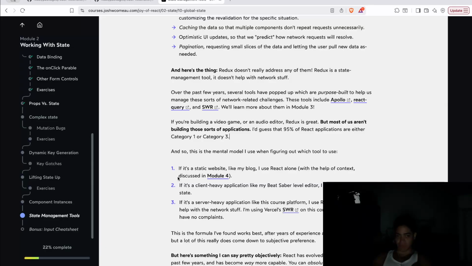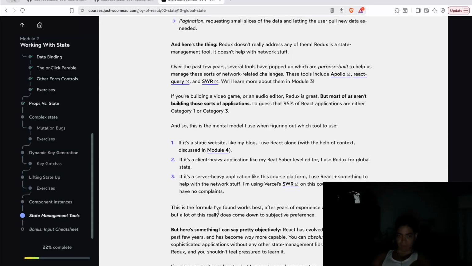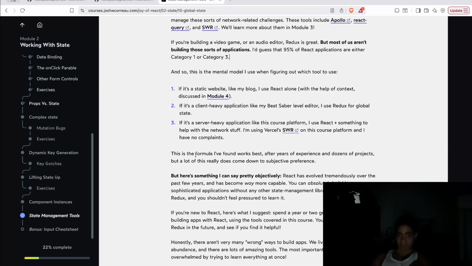If it is a client-heavy application like Beat Saber level editor, I use Redux for global state. If it is a server-heavy application like this course platform, I use React and some things to help with the network stuff. I'm using Vercel's SWR on this course platform. This is the formula I have found works best after years of experience and dozens of projects.